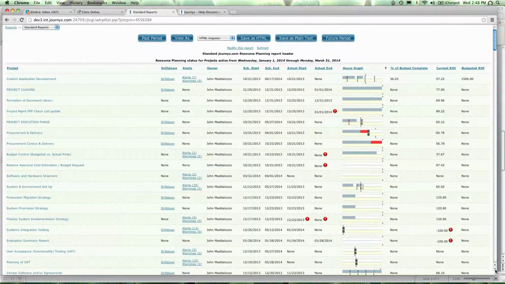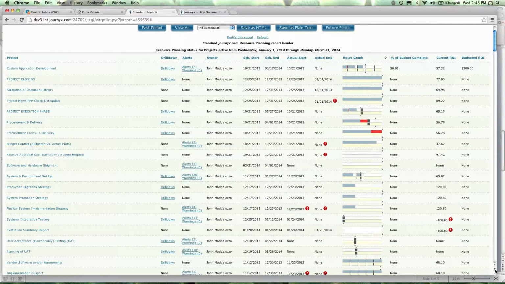As I'm sure all of you have seen the very impressive Reportlink, which will allow you to have Excel dashboards. Well, this essentially is giving you a dashboard inside Journyx. Now, please note that within any one of these projects, such as procurement and delivery, you can drill down and see the lower levels of a project. You can also click on one of the project names and actually get in and modify them directly, which is fantastic.